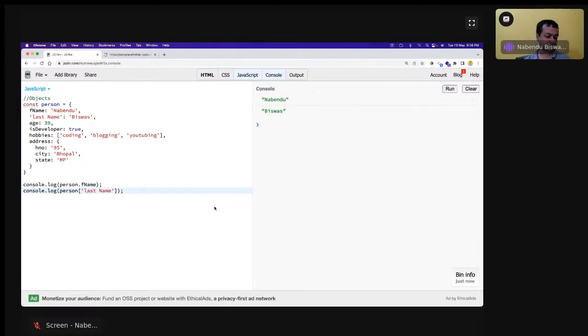And now let us do something. Thank you, Devesh. How to get this blogging actually? I want to get this blogging. So if I do a console.log of person dot hobbies, it will show me the whole thing. But I want the blogging also. So now I have to access it like an array access. How to access the array? It is the second thing, so it is index one, because I wanted to get this blogging. So this is how it is done.